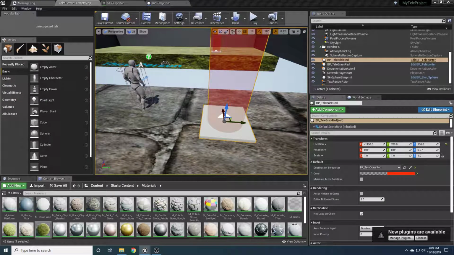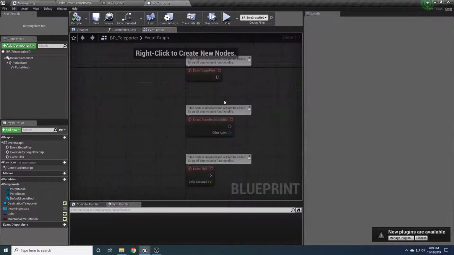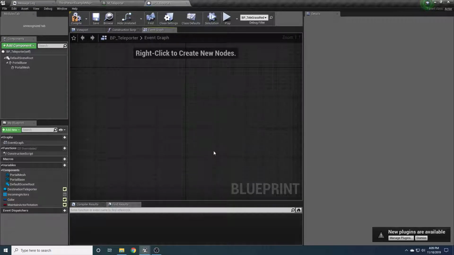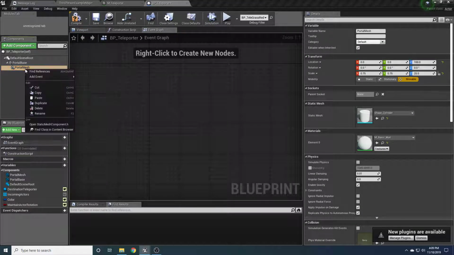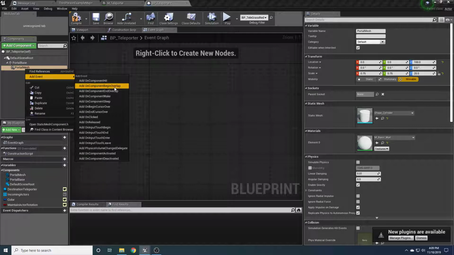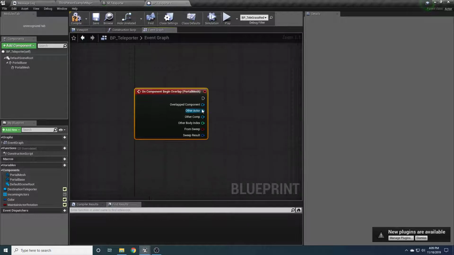Now we want to set up the actual teleporting. To do that, go back to your teleporter and go to the event graph. We don't really need any of this stuff, so I'm just going to delete it. We want to right-click on our portal mesh, which again is the colored cylinder, and say add on component begin overlap. This is going to get called whenever we overlap with the teleporter. And we want to get the actor that has overlapped with us.